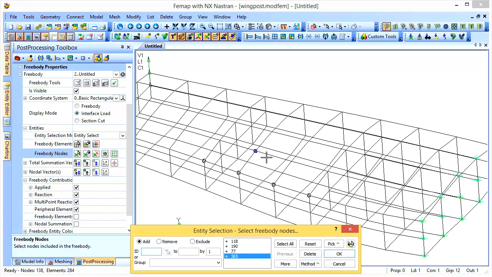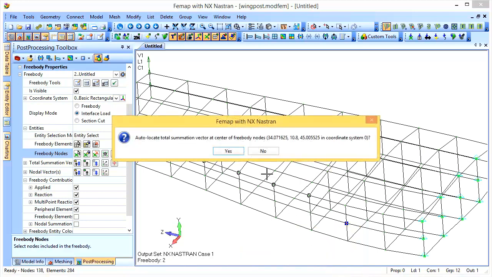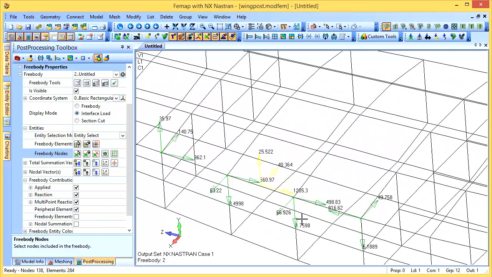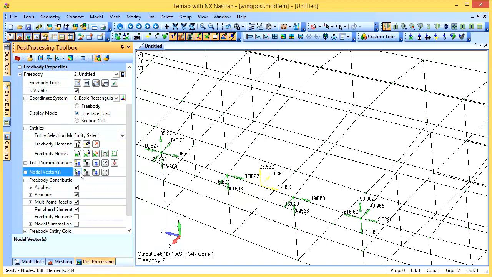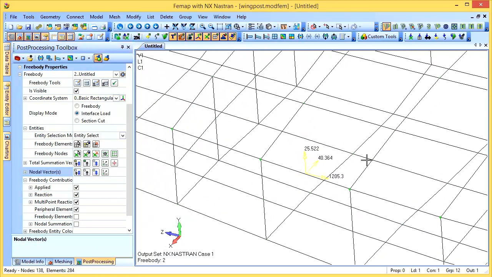Now, because this isn't free body mode, we're not automatically selecting these 4 nodes. And then there is going to be an imbalance there. So FEMAP asked me, do I want to place the total summation vector at the center of those nodes? I'm going to select yes. Now we see that there's the nodal summations that we saw previously that are going to be used in the calculation of this total summation vector. Let's turn off the nodal vectors just to make things a little easier to see.